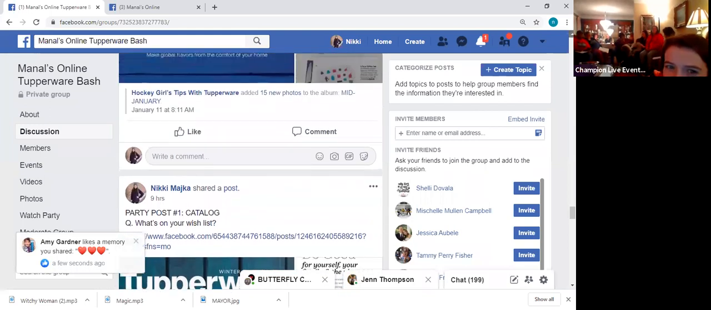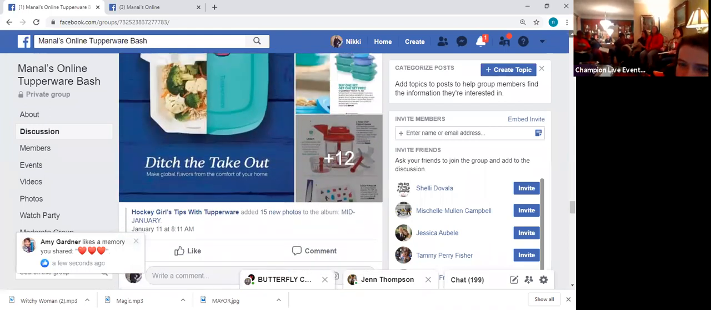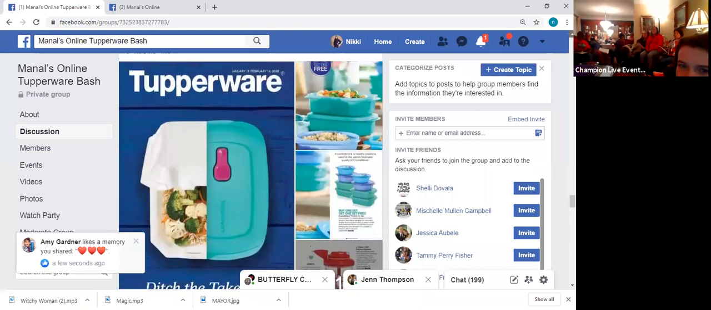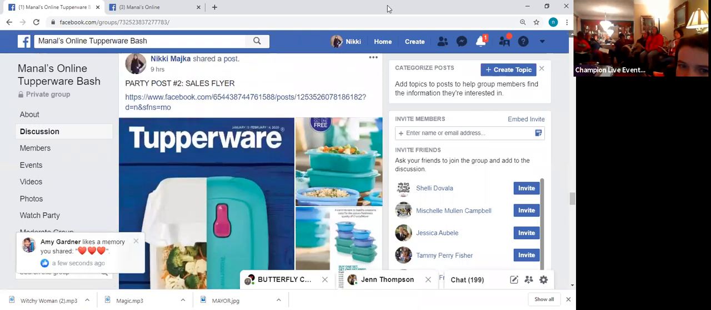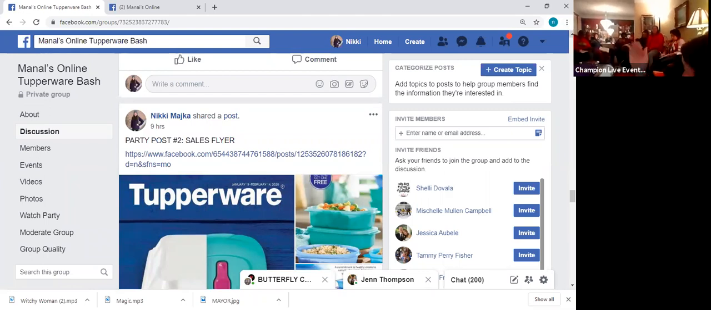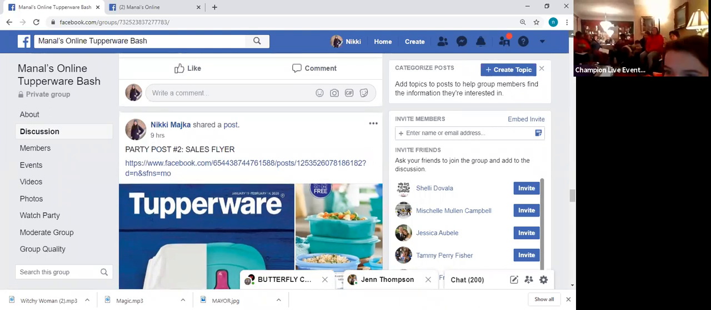Then the next post would be the sales flyer. Same thing, I just upload the link for my business page. And with all of these posts, I am saving them under the notes on my phone. So I'm just copying and pasting them into my events. So I'm not having to recreate the wheel every time, because I was doing that and it takes too much time. Save them. Even if you don't have the app on your phone and you're doing everything on your laptop, you can save everything in a Word document and just highlight the part that you want to copy and paste.